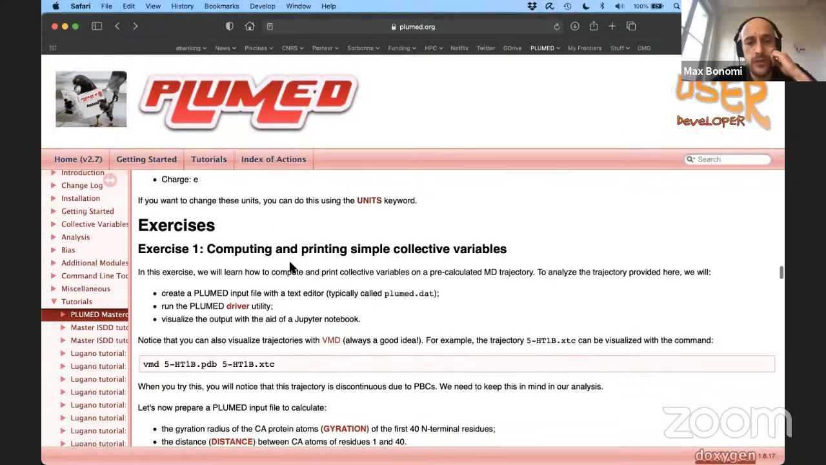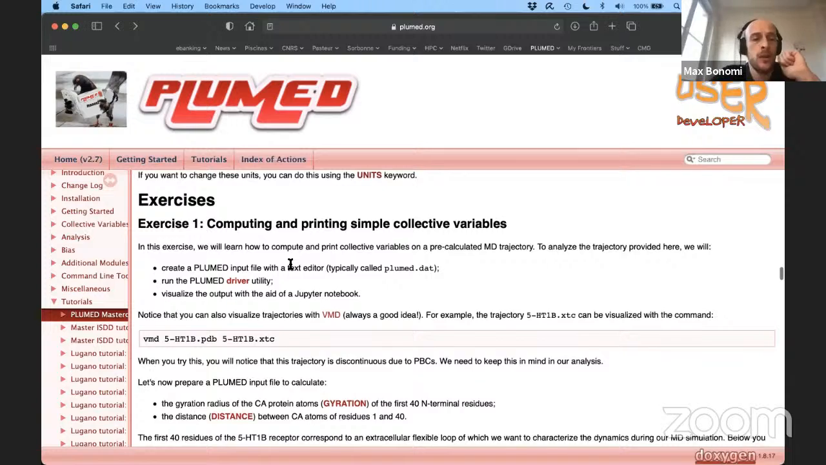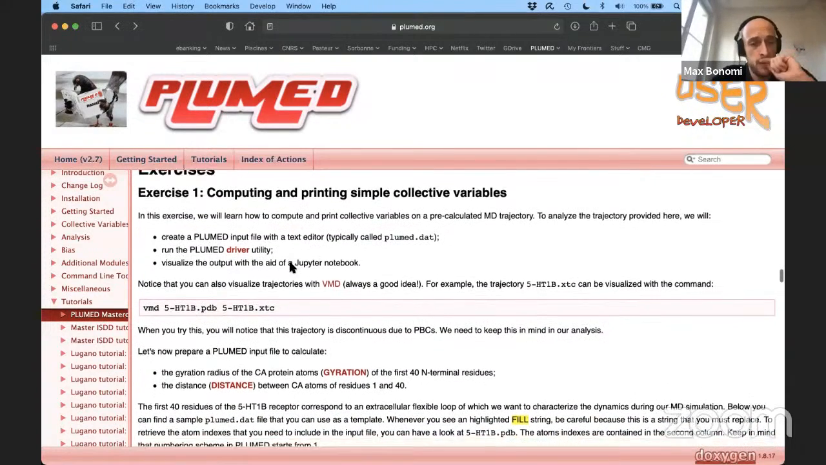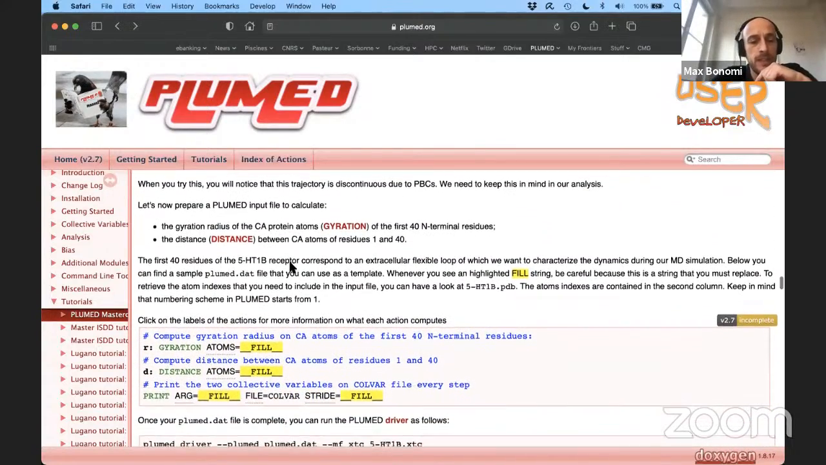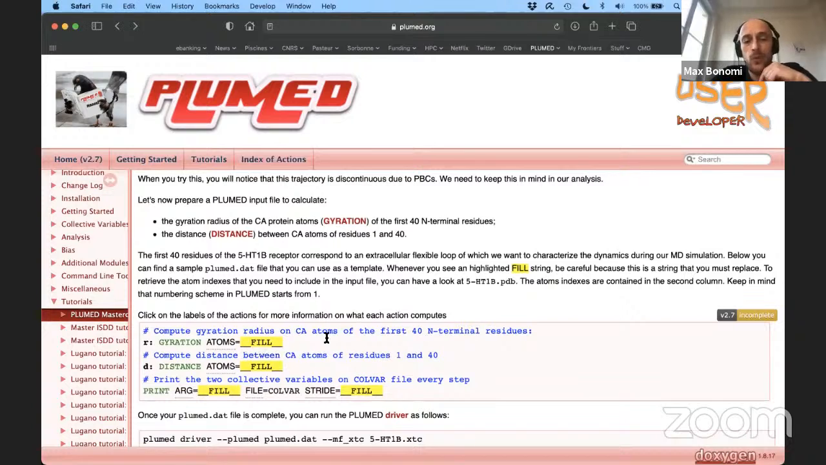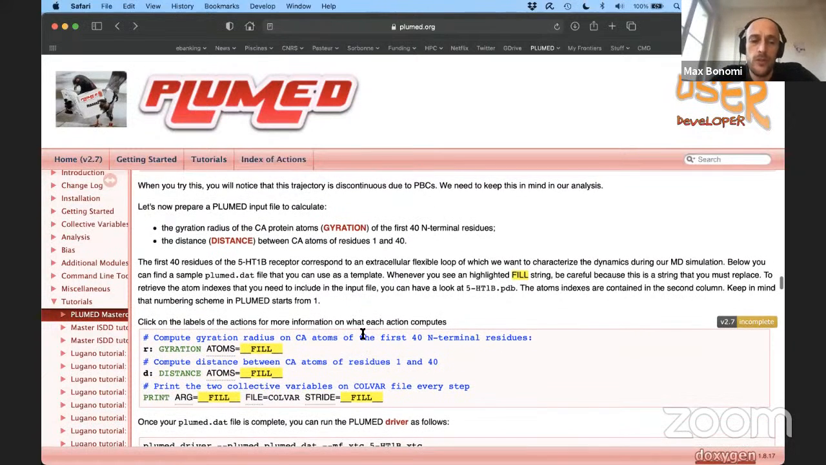Okay, so we start with the first exercise, which is computing some basic collective variables and printing them on file. To do this, you need to create your own input file. You have, let's say, a template here. In the beginning, we are giving you some suggestions. Just please don't use this as it is, because you see there is this yellow keyword, FILL, which means here you have to do something. You cannot use this as it is. You just need to put some information there.